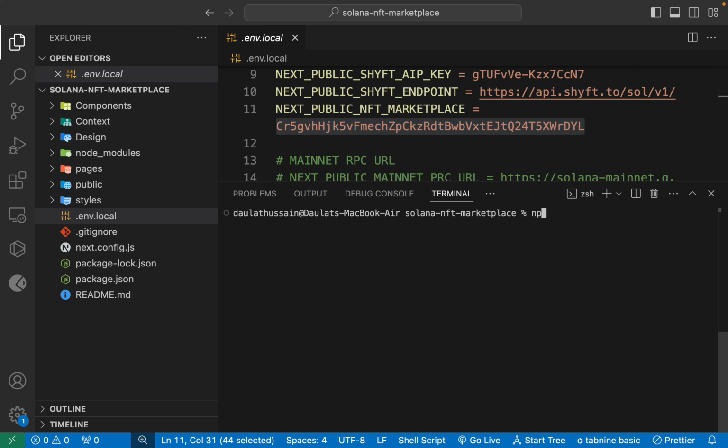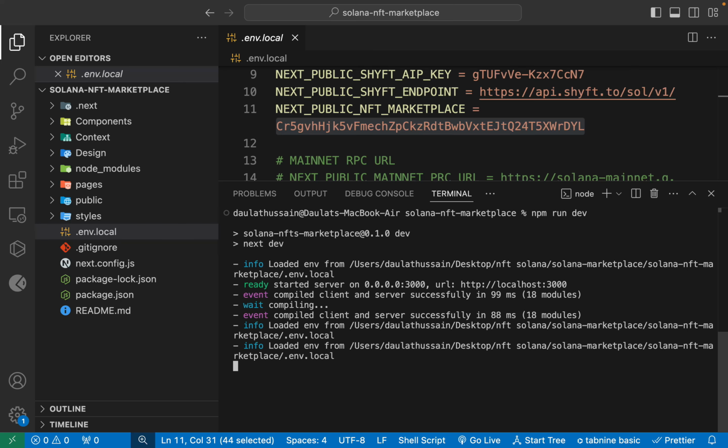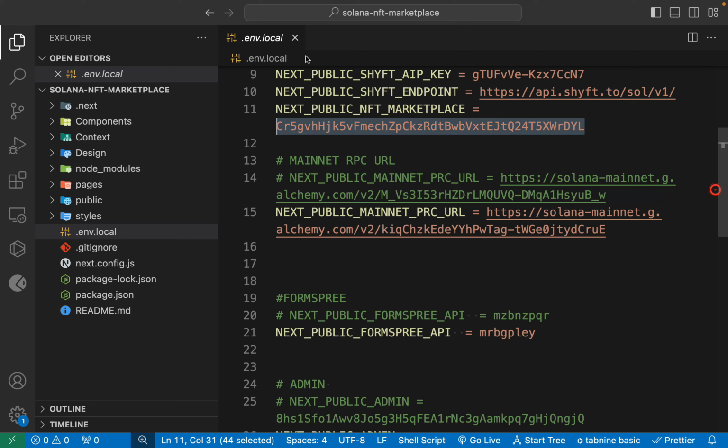So let's type npm run dev. Just do it the way I'm doing it. Just follow from start to end the way I'm doing it. Everything will make sense. You can see our application is running on localhost 3000. Simply copy this one. Got it? Close this one. Close this one.